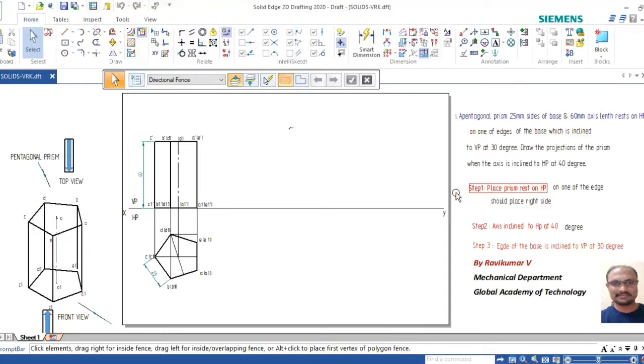As the first step, you have to place the prism resting on HP on one of its edges, which should be placed on the right side. Here in this problem, the prism rests on one of the edges of its base on HP, so you have to take the edge on the right side. Let's construct the pentagon of side 25 mm, taking the edge on the right side.